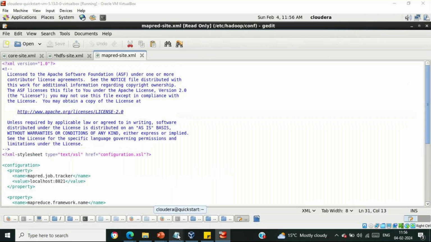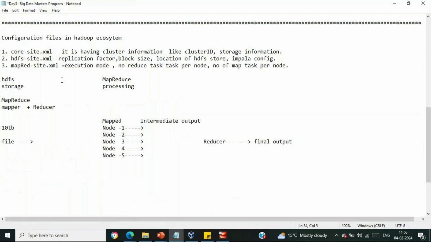mapred-site.xml. Now, one thing I forgot to explain. For the same file where we can see the output, the XML file you showed, I have not shown the path of this particular file.